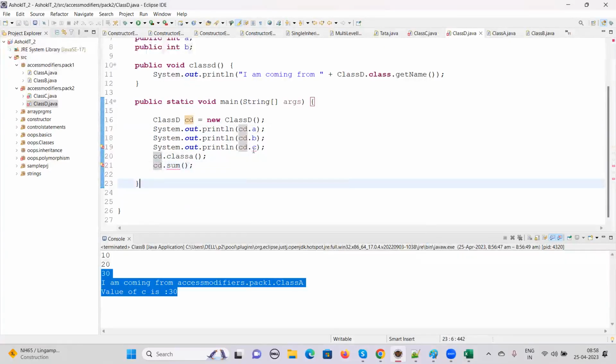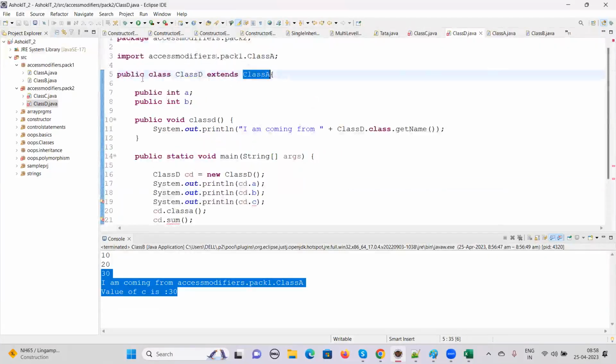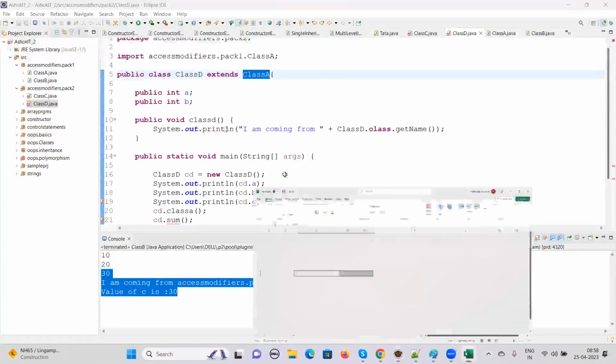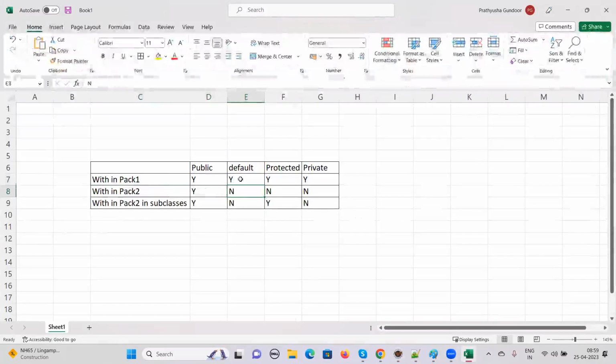Now you see what is happening now? It says the field class A dot C is not visible, because we are extending the properties of class A and those members are default. So it satisfies the second rule. The three rules: in pack one, we can access anywhere. In pack two, within package in subclasses, we cannot access. So this is default. Default is only limited to that particular package. Within that package, you can access anywhere in any classes.